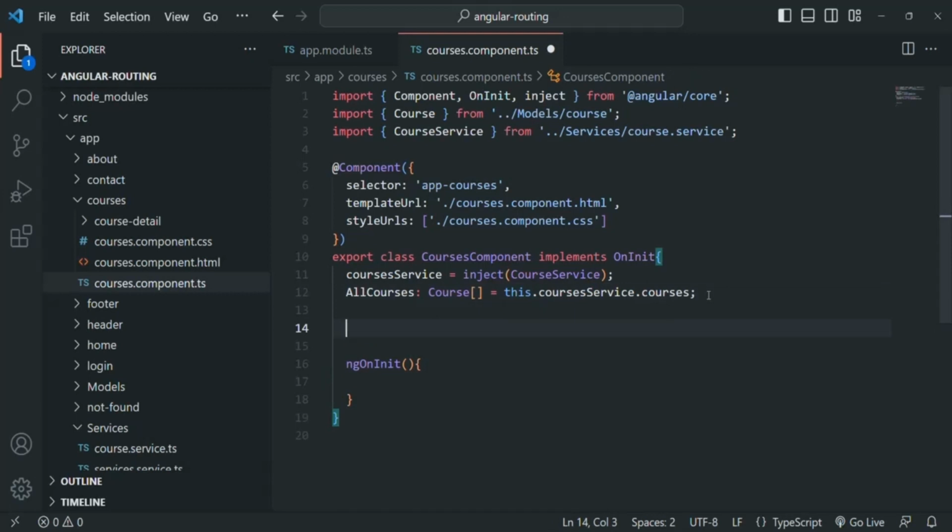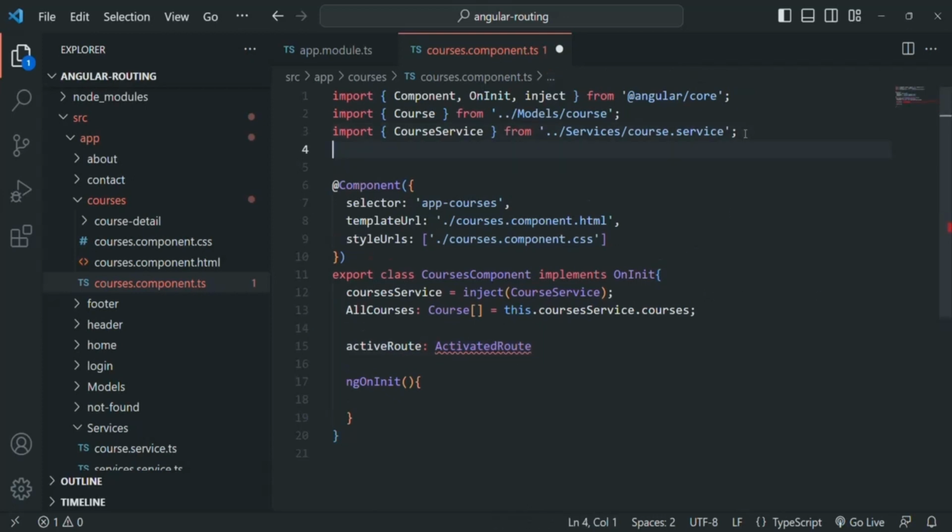For that, first I will create a property. I'll call it activeRoute. You can name it anything. The type here is going to be ActivatedRoute. And in order to use this ActivatedRoute, we also need to import it from @angular/router. So let's write that import statement.